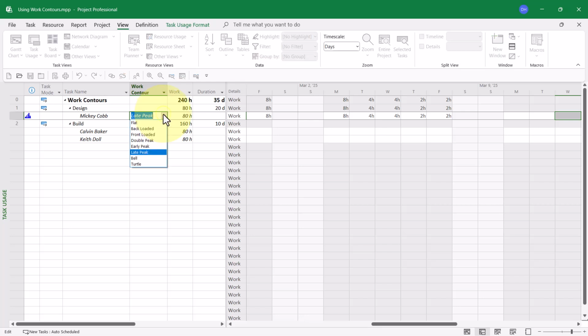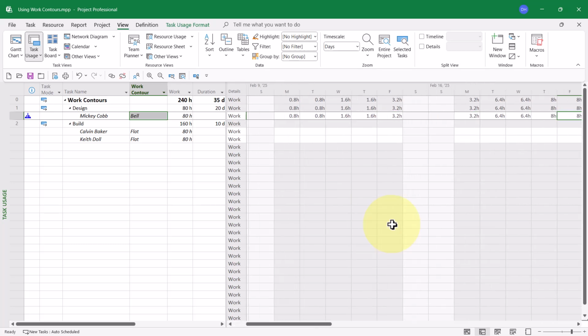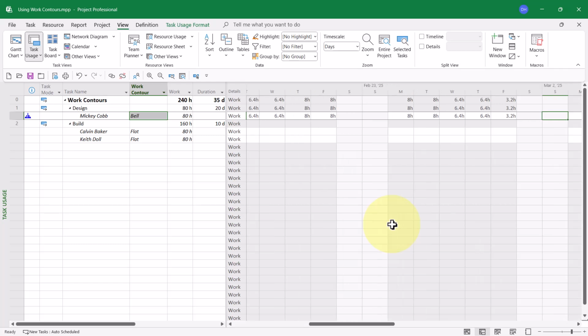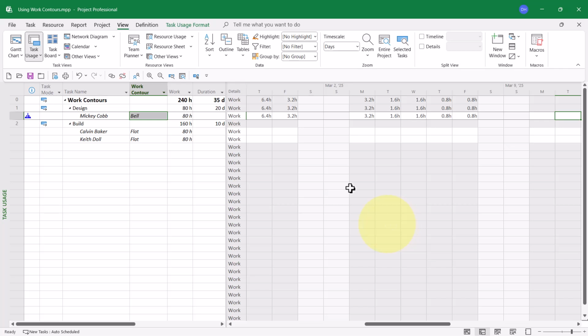Another pattern is called bell. And this reminds us of the bell curve that teachers like to use for grading their students. With the bell work contour, the numbers start out small, build to a bulge in the middle, and then drop off again to small. So look, very small at the beginning, but they're building, building, building. Here's the bulge right in the middle. There's the bulge. And then they drop off again to the smallest numbers at the very end of the task.